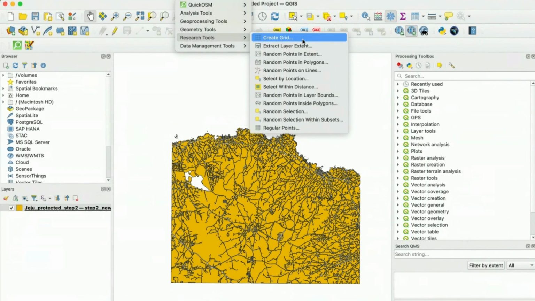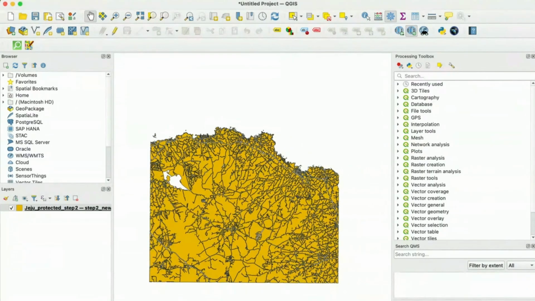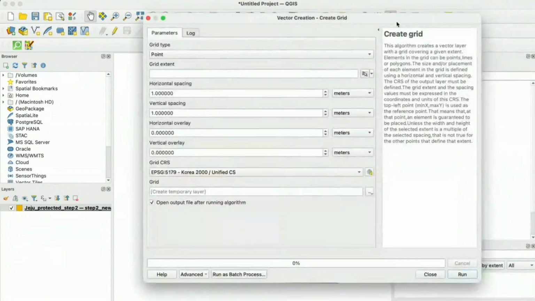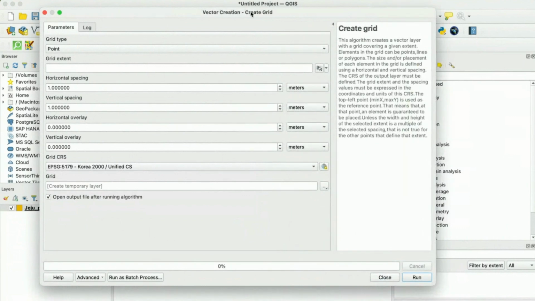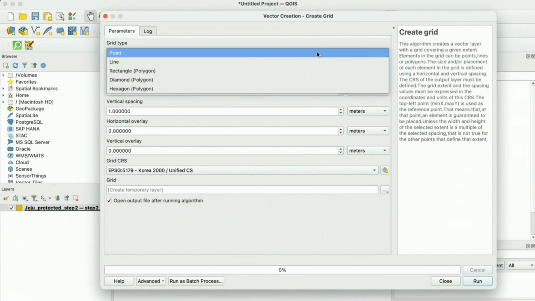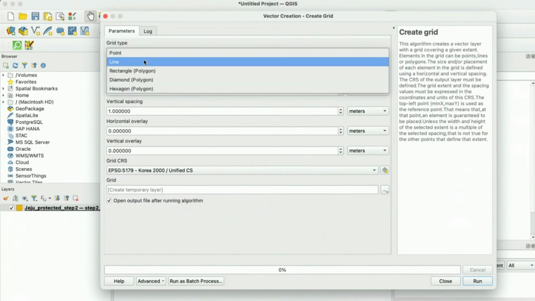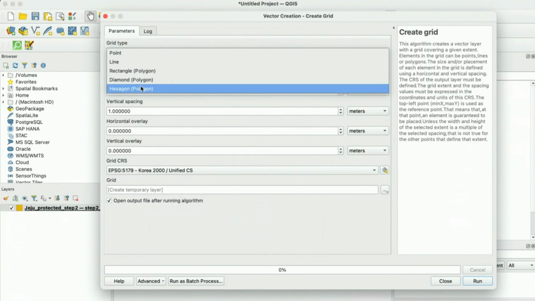So now please click it. Somehow my QGIS is having a little trouble. It's fine. There are multiple types of grids that you can create. First, you have a point, you have a line, and you have rectangle, diamond, and hexagon. We can try all of them, but later. The first thing we want to try is going to be hexagon.